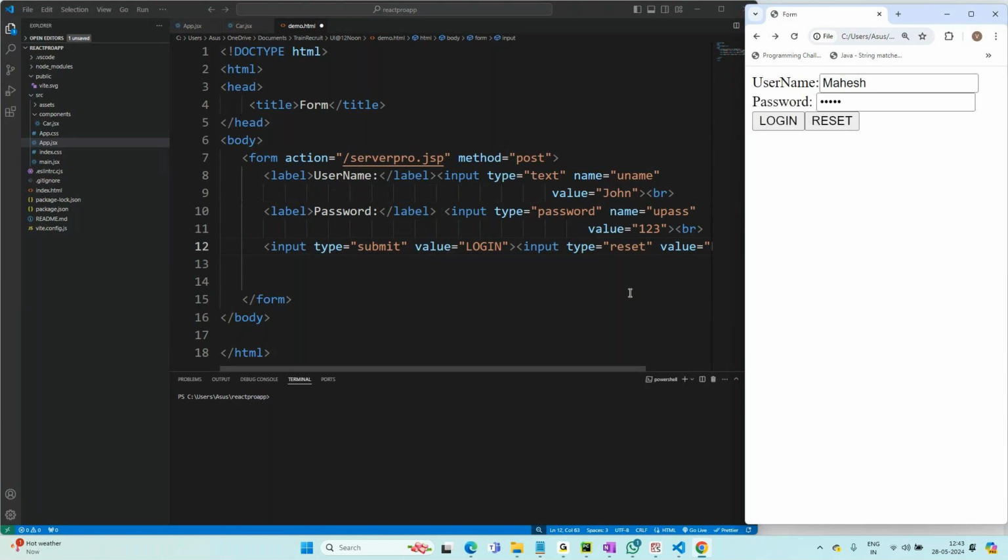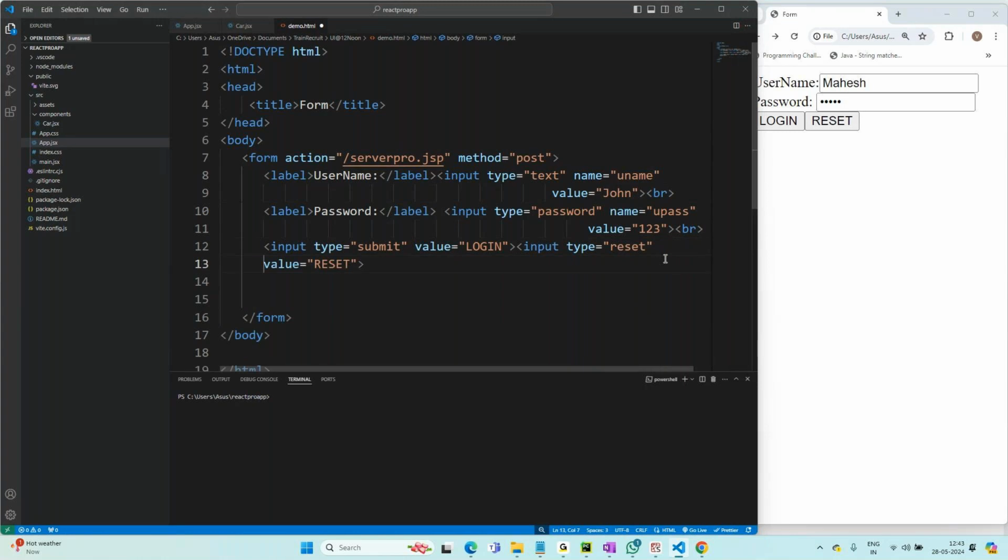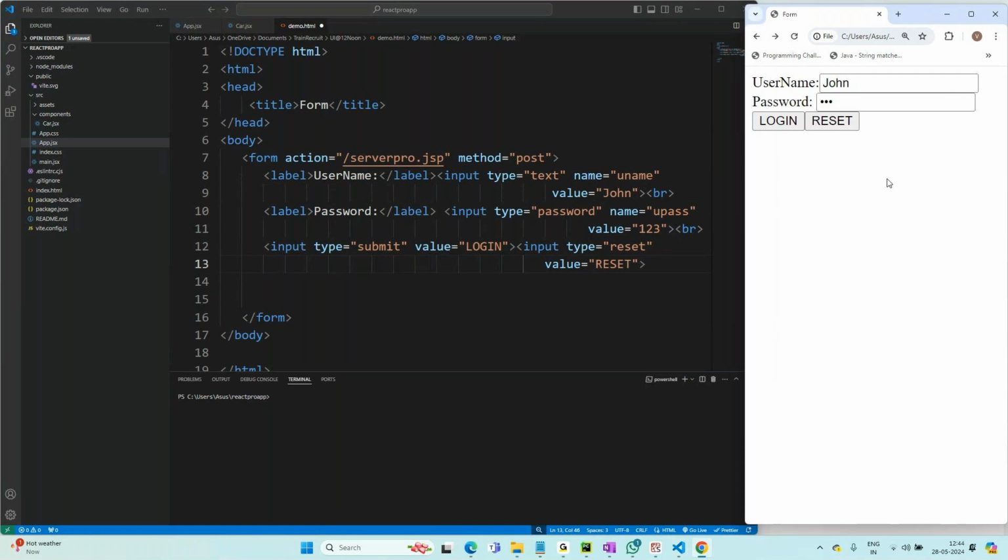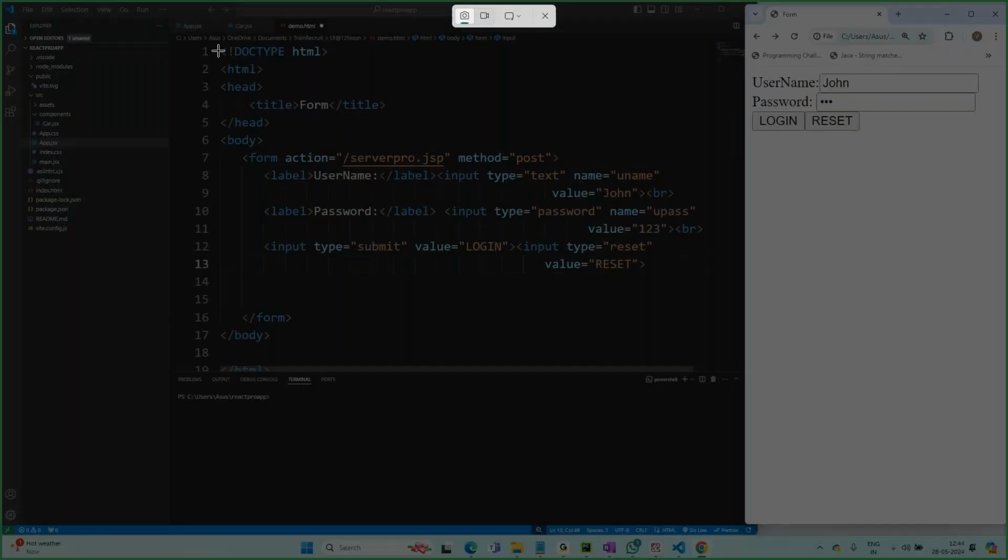Clear? Okay. So now tell me, where is value essential? In text, password, or in login and reset? Login and reset. Yes. Now, for example, you didn't give login and reset. Let's go for it once again. Hope you're understanding my points, right? So this one I will just copy.